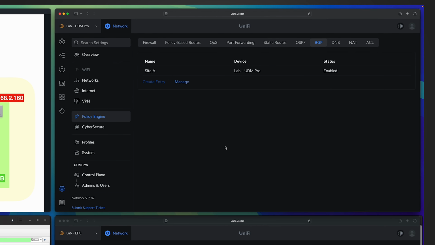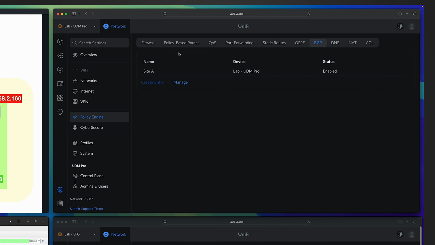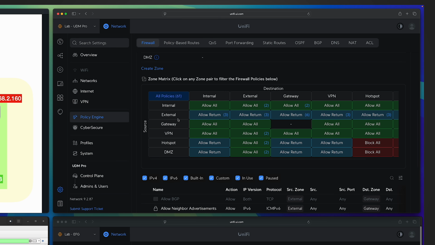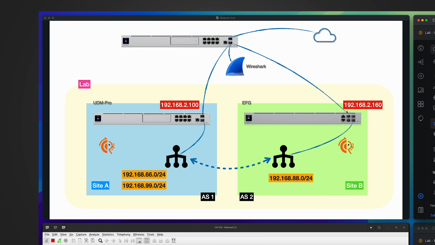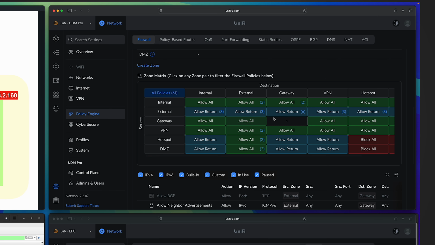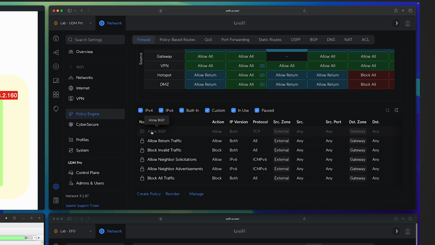So let me go to UDM Pro first. Go to firewall. Here we are talking about from external to gateway. Think about it. For the UDM Pro, the traffic is from the internet to the gateway itself. That's why we are talking about this particular cell from external to gateway. If I click on it, I already have a firewall policy defined.